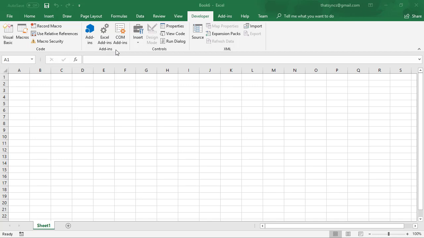The add-ins group allows you to load and remove add-ins into Excel. The add-ins button allows you to load add-ins from the Office store. The Excel add-ins button allows you to load a type of add-in that was actually created with Microsoft Excel VBA. I'll be showing you how to make one of these types of add-ins later.